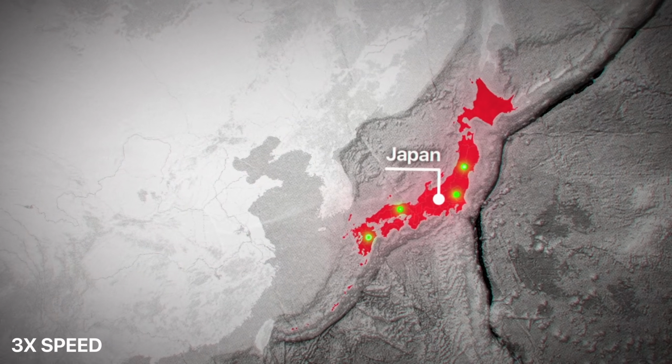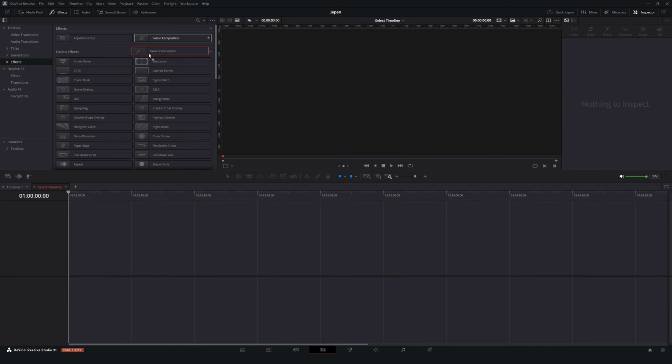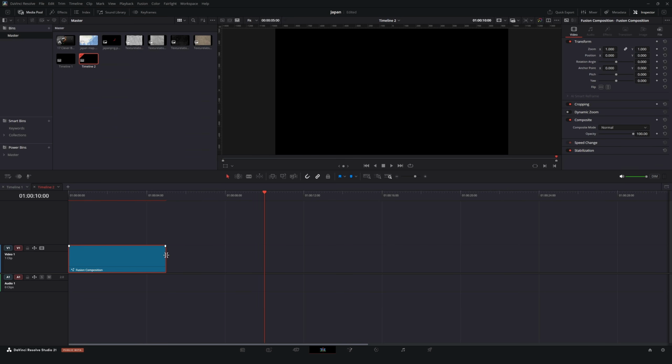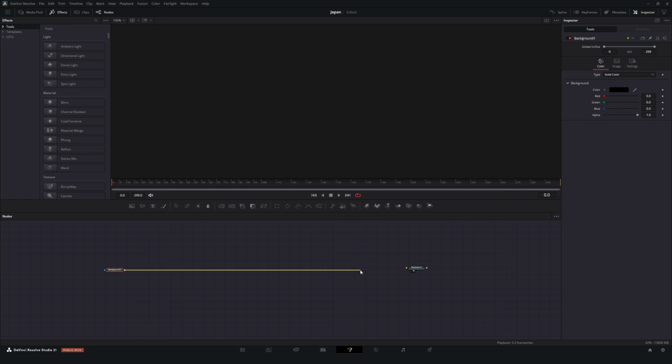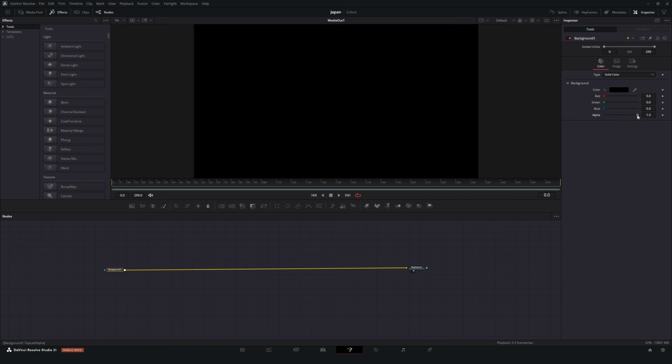This is what you're going to learn how to create in DaVinci Resolve. Start by adding a new Fusion composition like the usual, and let's make it 10 seconds long. Then open in the Fusion page. Connect a background node from here, then reduce the alpha to 0 to get a transparent background.